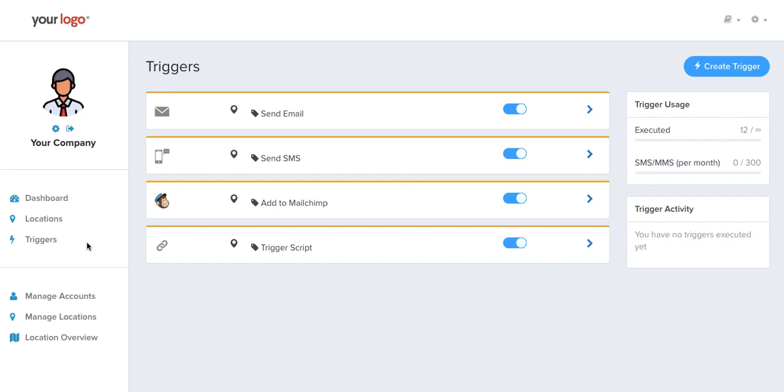What we're looking at here is the main triggers page, which can be accessed by clicking on this triggers button. From this page we can see all of our active triggers, we can deactivate triggers, and then of course we can create new triggers. So right now I'm going to walk you through creating a new trigger and defining the parameters of our triggered messages.